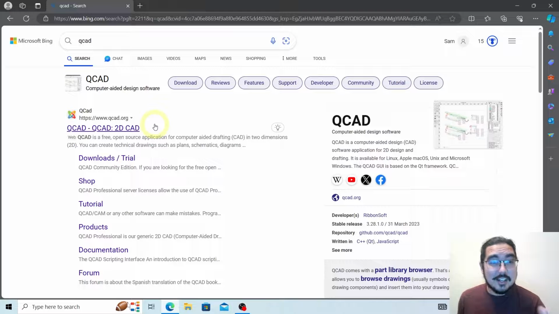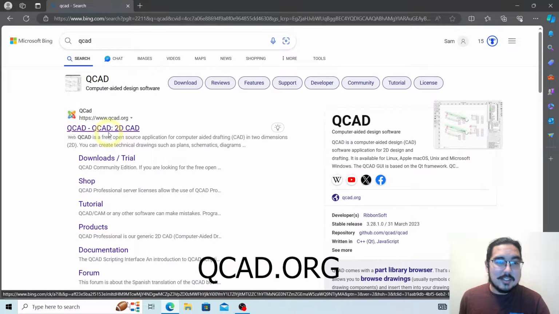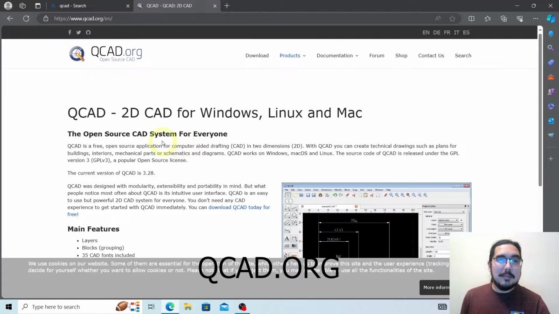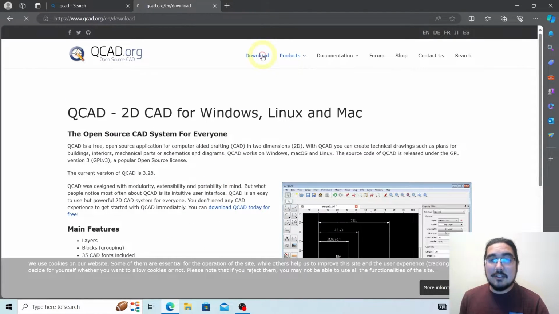Now, today to get started, we're going to have to open up our internet browser, and we're going to go ahead and search for QCAD. Should be a pretty easy search. However, if you don't want to search for it, you can always type in qcad.org. You can see that here, and it'll open up this screen. Now, we're going to go ahead and head to the downloads page.